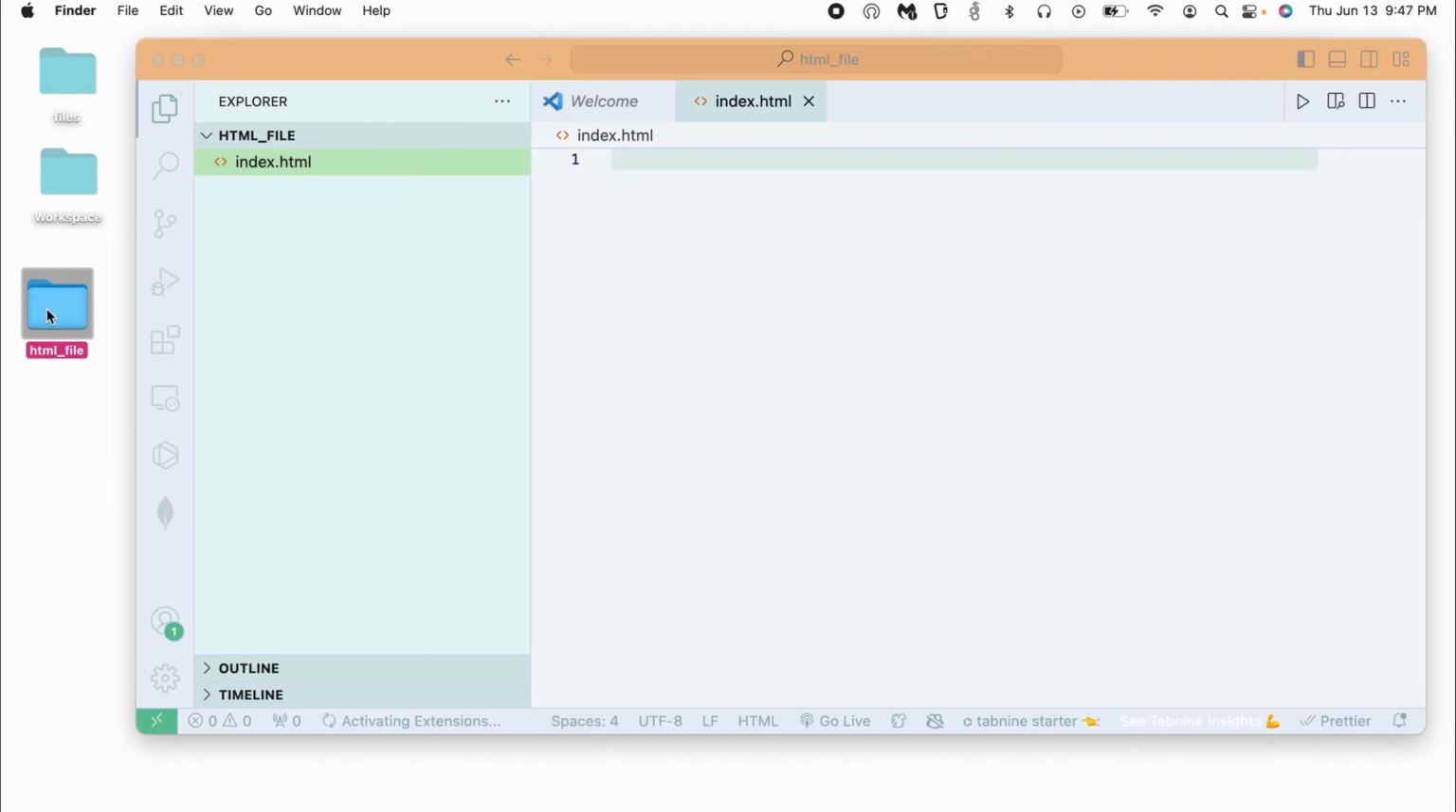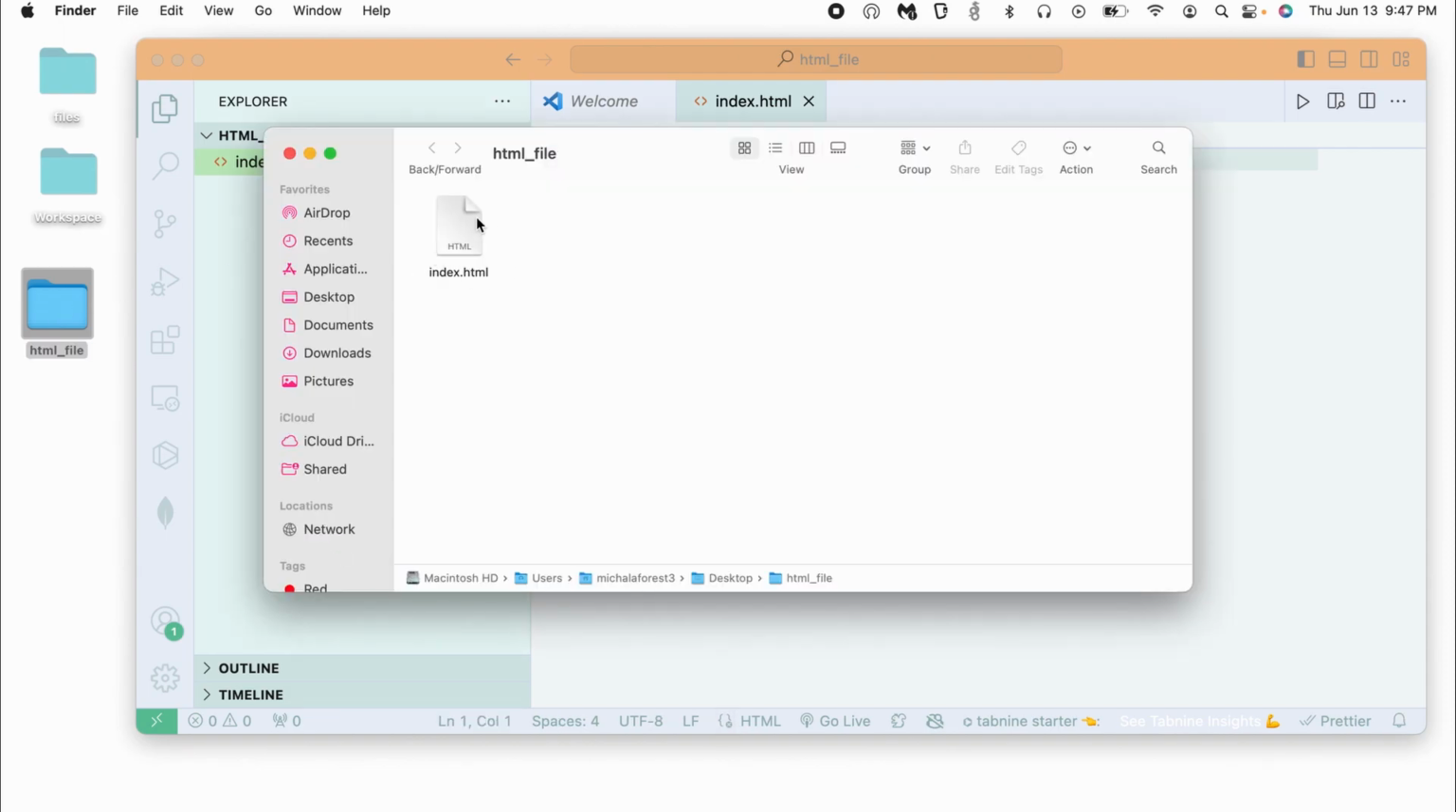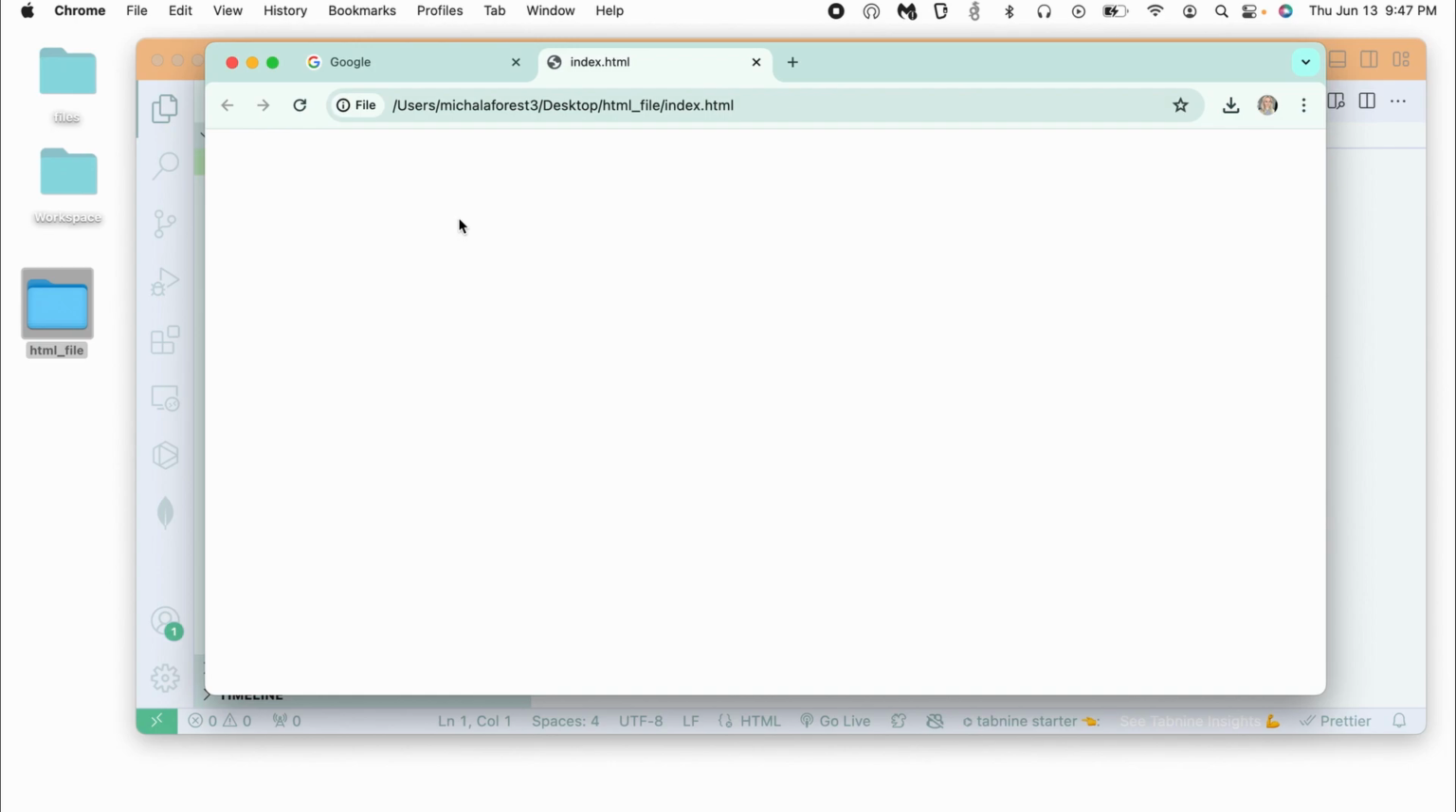So if you open your folder now, there it is. And if you double click on it, it'll actually open in the browser. Currently it's empty because I haven't added anything.